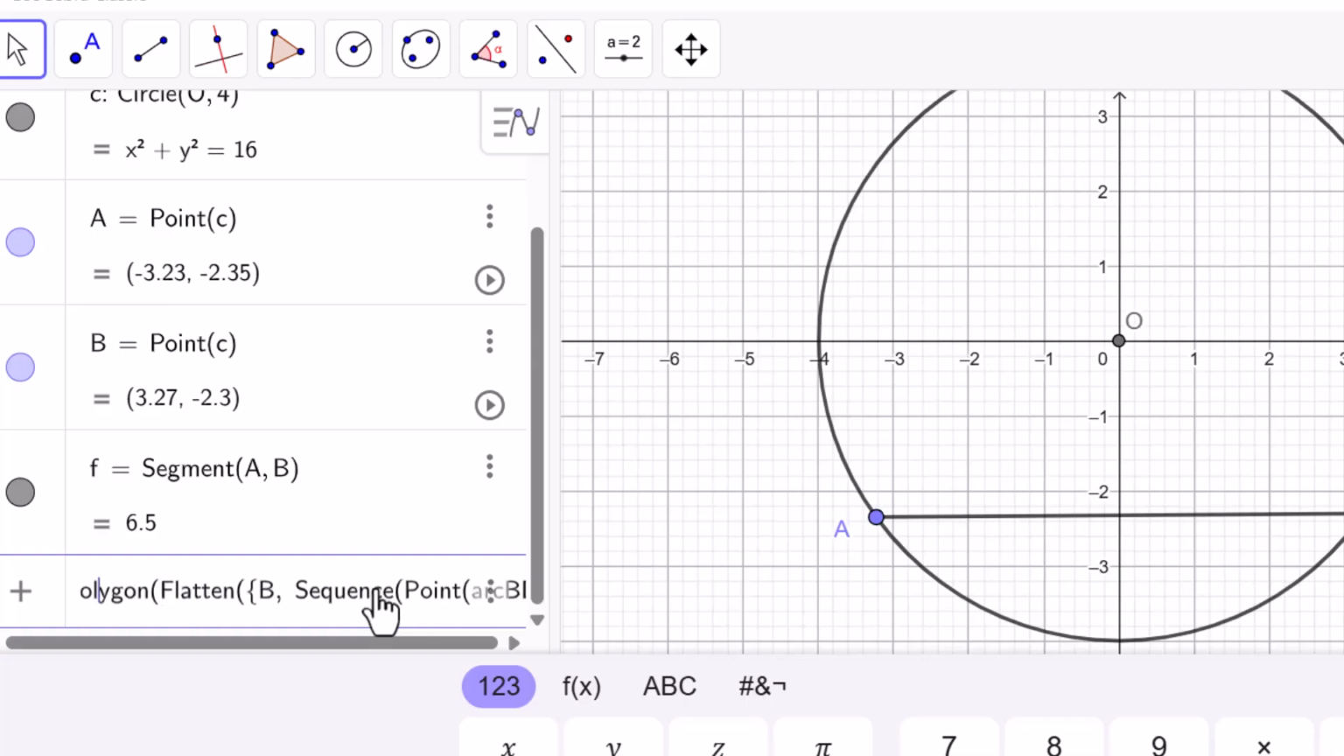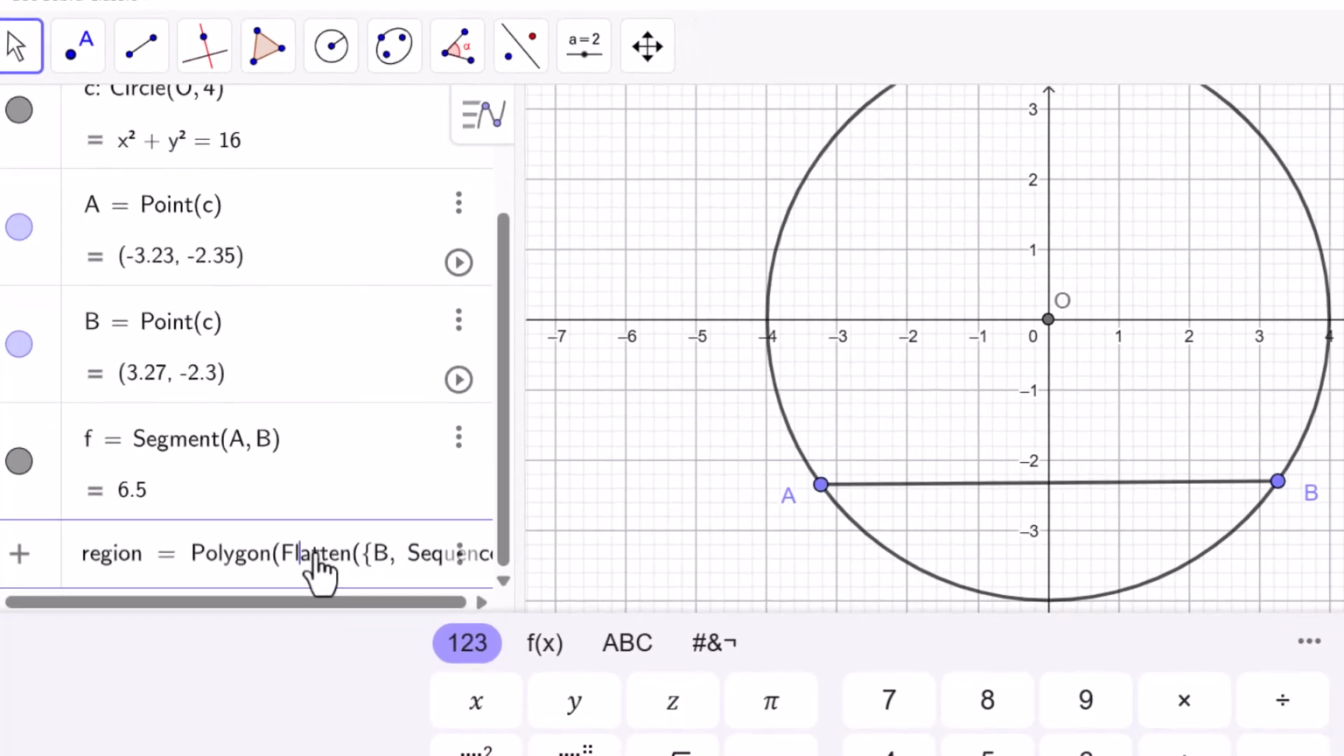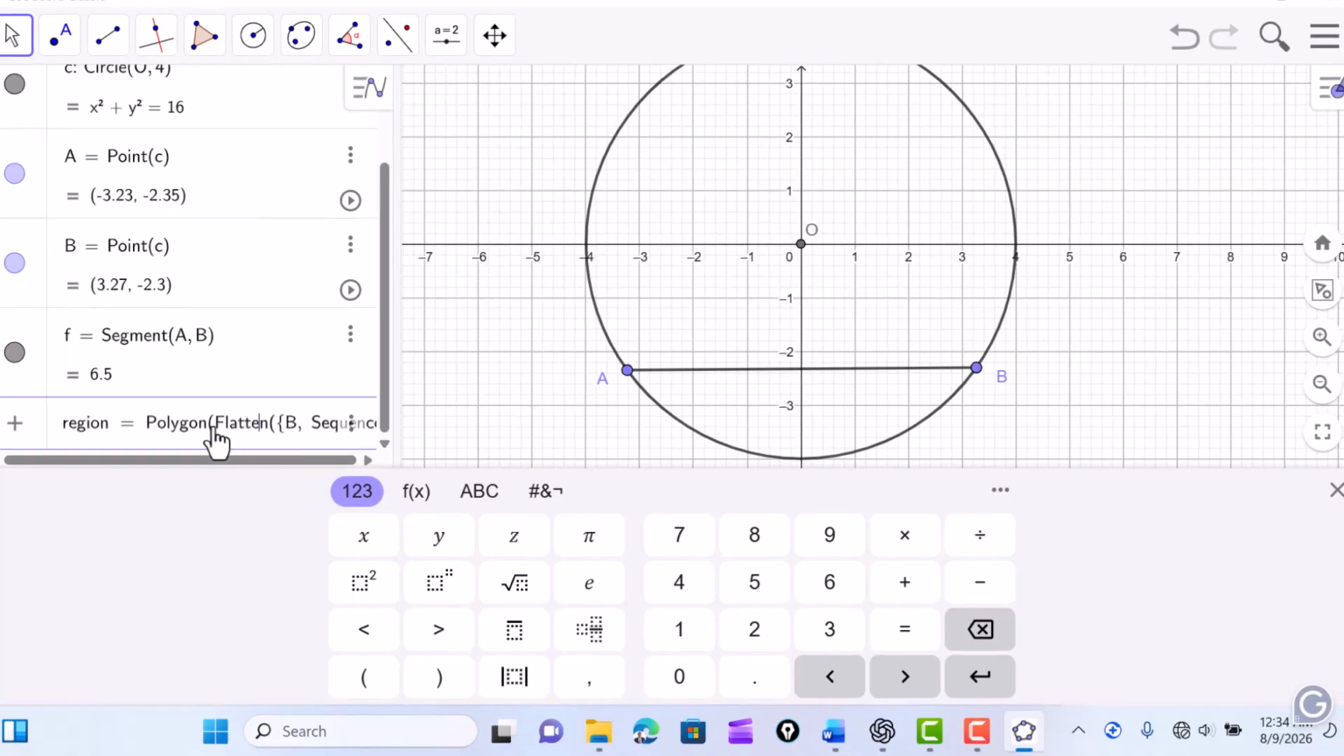This script, I title it region, because I want to get the area of this region. I want it to draw a polygon, but a polygon that will follow this curve. Very, very important. So how do I do that? I'm using the flatten command also, so that the polygon will be flattened along this curve. So now how do I do it?